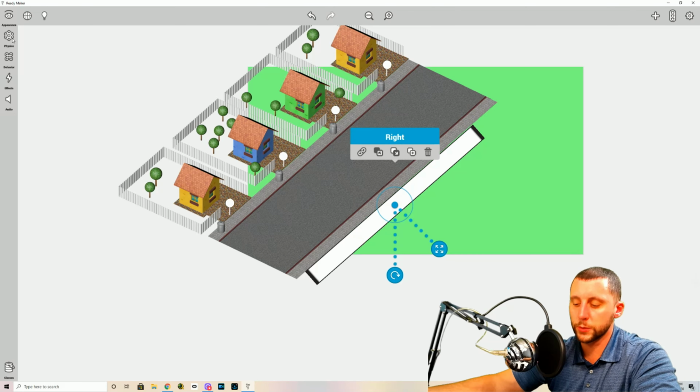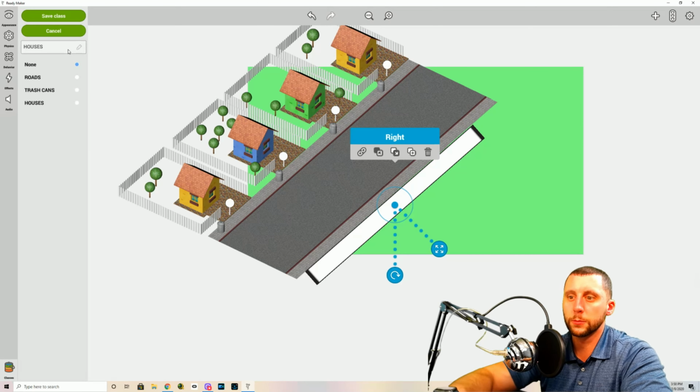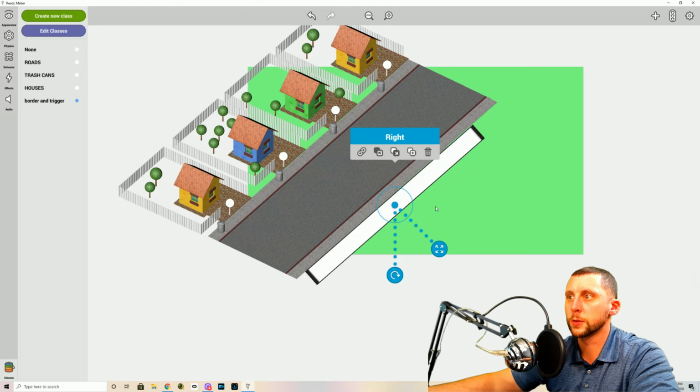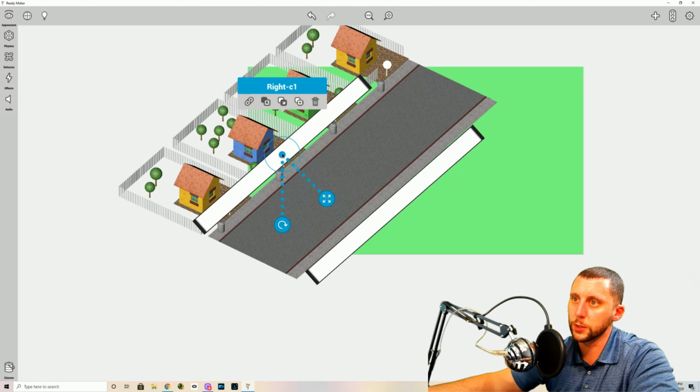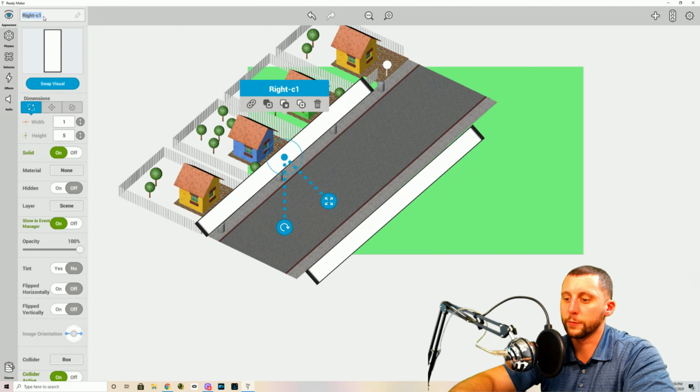We're also going to put that in a class, and you're going to call that border and trigger. So create new class, border and trigger. Save class. Now we can make a copy of that, and this is going to be the last thing we're going to do in this video. Put it on the left side of the street. That way your player can't go that way. And we'll call that one left.